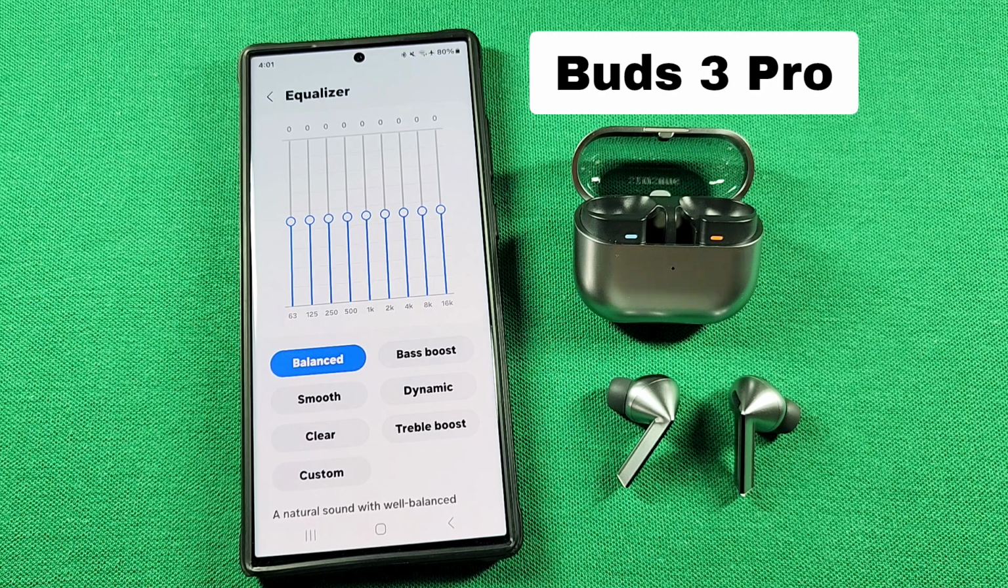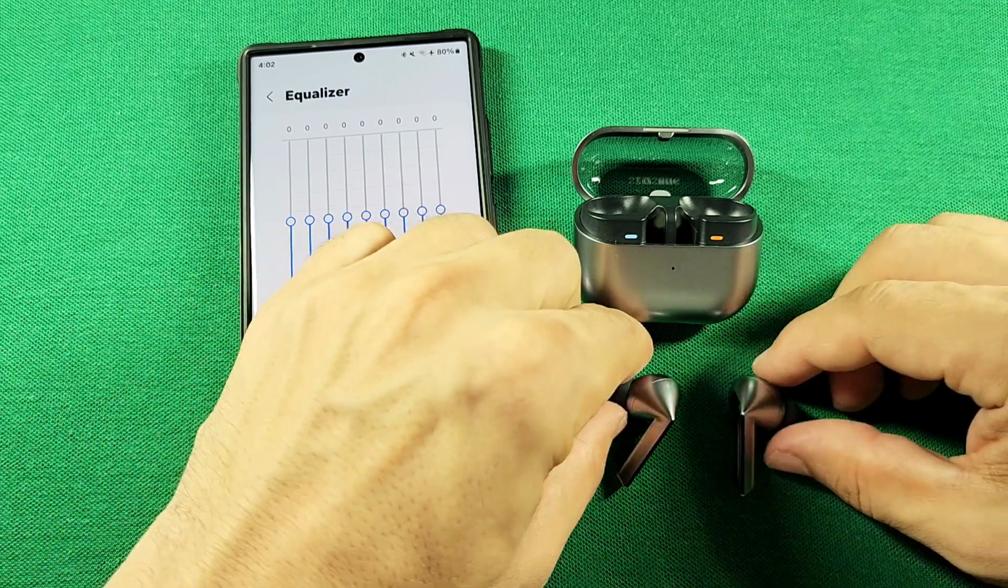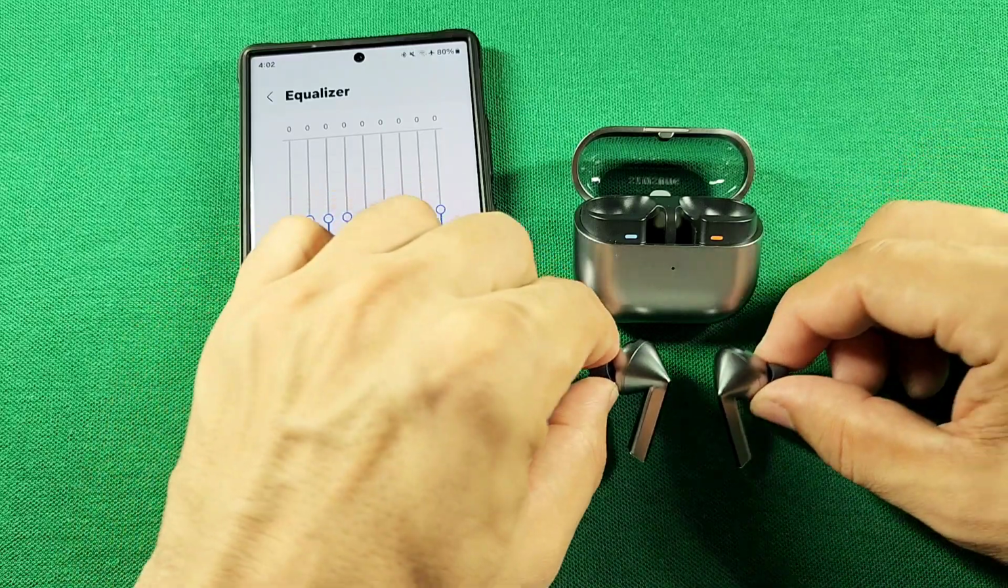Today's video, I'll show you where to find the equalizer settings and the 360 audio settings found within the wearable app if you're using an Android phone or perhaps a Samsung phone while you are connected with your Galaxy Buds 3 Pro. So these are the Buds 3 Pro.